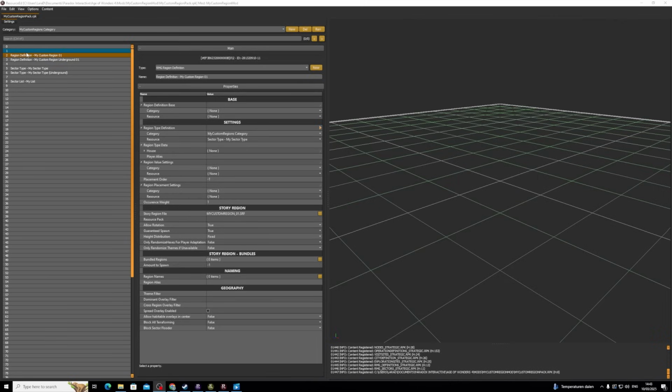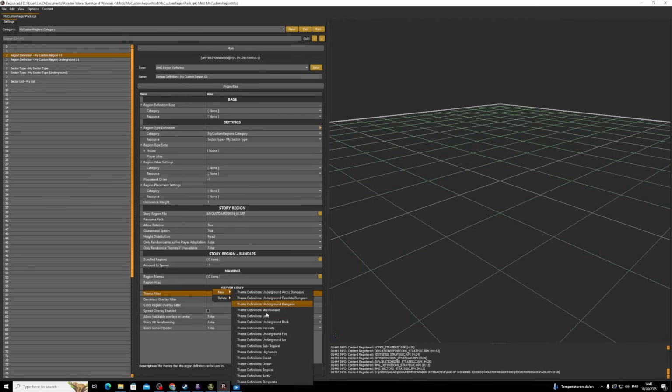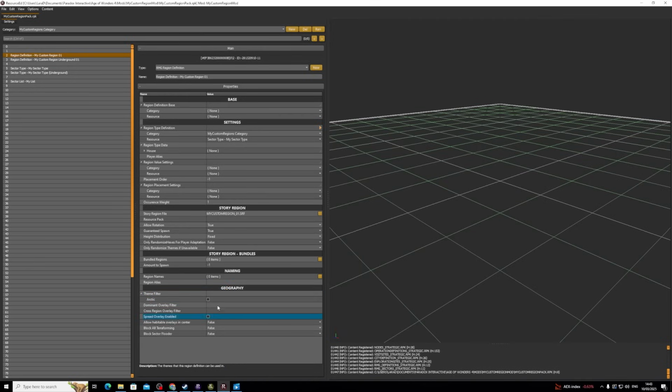So we have to go in the region definition of this one region and go in the team filter. In here you can right click, new, and add, for example, Arctic. Could even be subtropical, temperate. Do not add any underground.